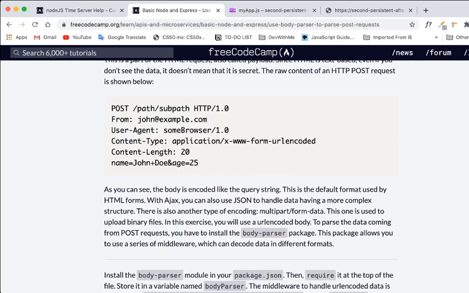With Ajax, you can use JSON to handle data having a more complex structure. There is also another type of encoding, multipart/form-data, which is used to upload binary files. If you follow the Flask tutorial, you'll notice that sometimes it will give you a warning, or it won't work at all if you don't have the right type when you upload a file. In this exercise you use a URL-encoded body to parse the data coming from the POST request. You have to install the body-parser package.